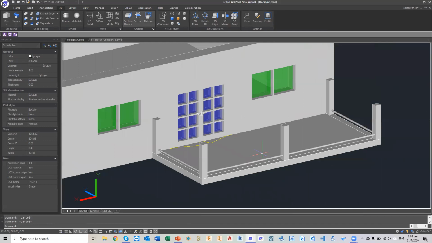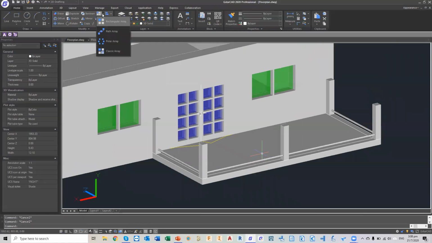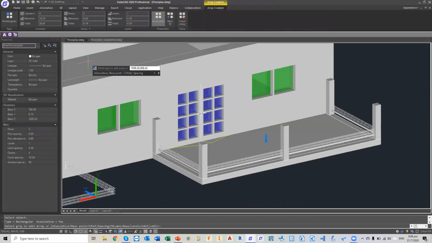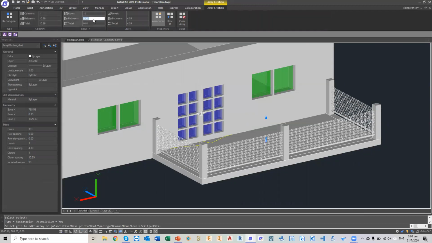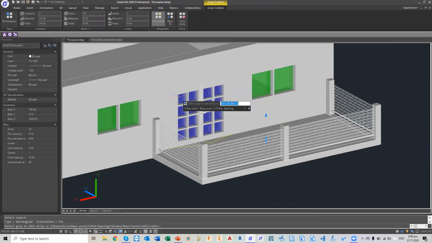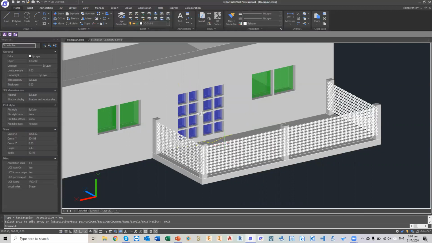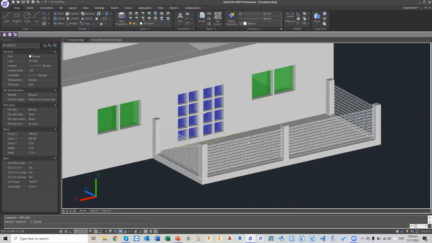Okay, after that, you can go to the rectangular array, select the bar, and then number of columns will be 1, and then number of rows will be 10. And then the distance between the bar will be 0.1 meter. After that, close the array. Okay, and then I'm done. Okay, after that, explode it. Okay, so now it appears as a single bar on the balcony.